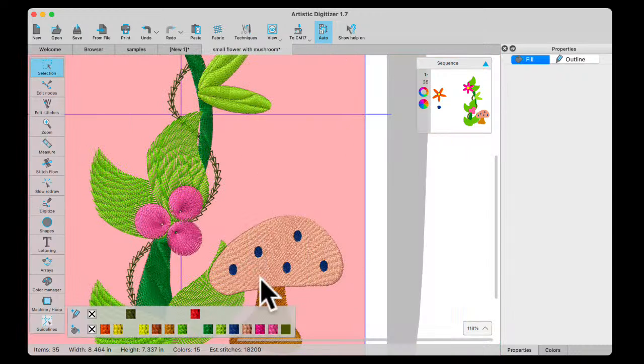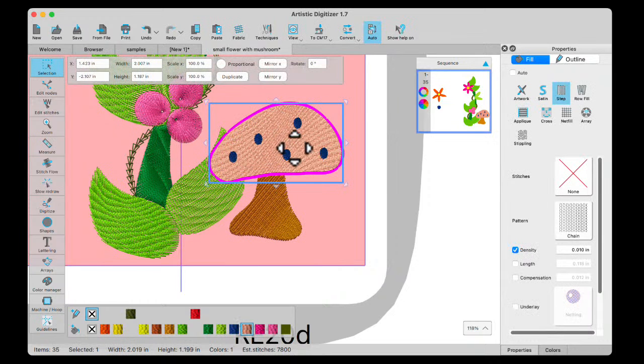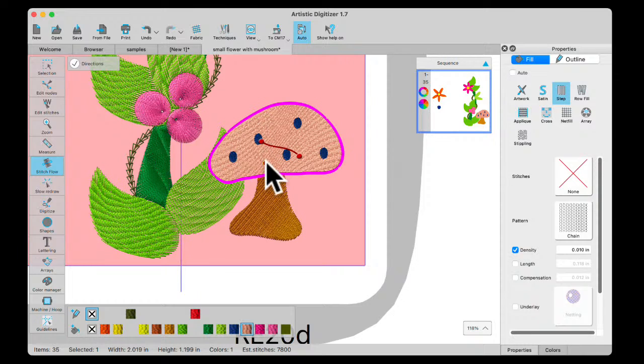I did draw this little mushroom. Natalie today did a beautiful mushroom scene. I love mushrooms, so I played around with drawing this mushroom. And when I did stitch flow, this is a step fill, and I was able to wiggle the stitch just a little bit to get it to maneuver just a bit. It's a step fill, and it does have a chain pattern.